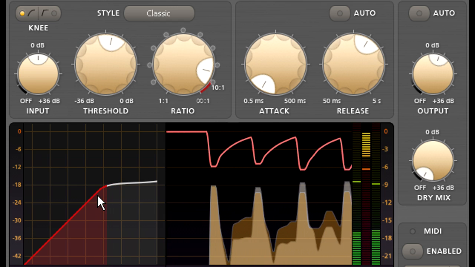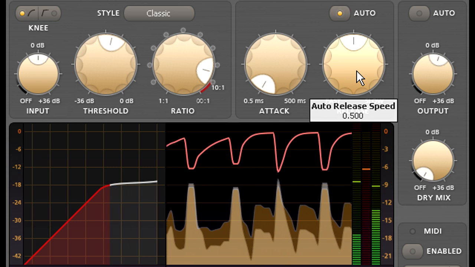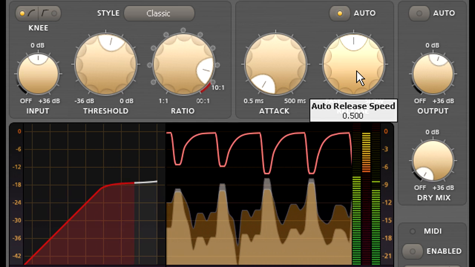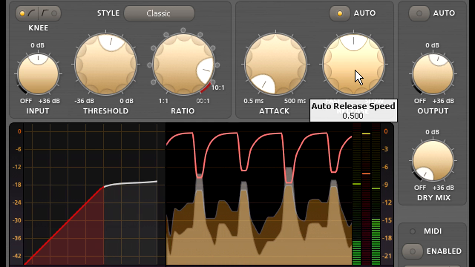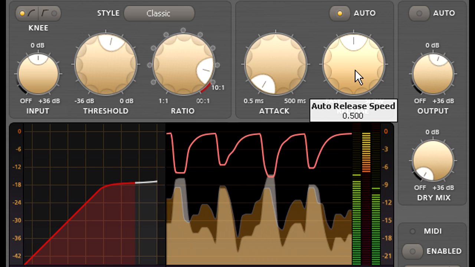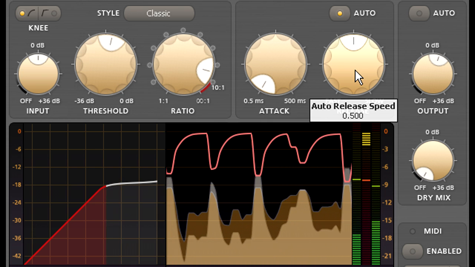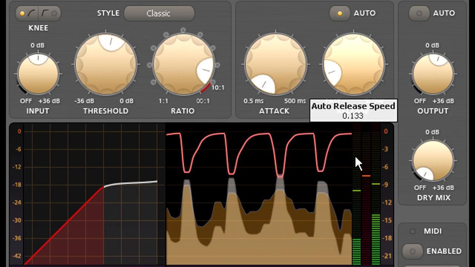If we turn on auto release, we can add an extra layer of program dependency. Pro-C will now automatically set the release time to suit the incoming signal, which can be useful when processing complex material which changes too much to have one ideal setting. But we can still make the overall release faster or slower.